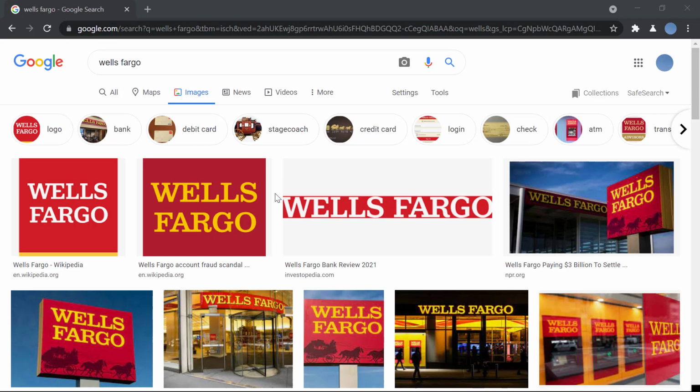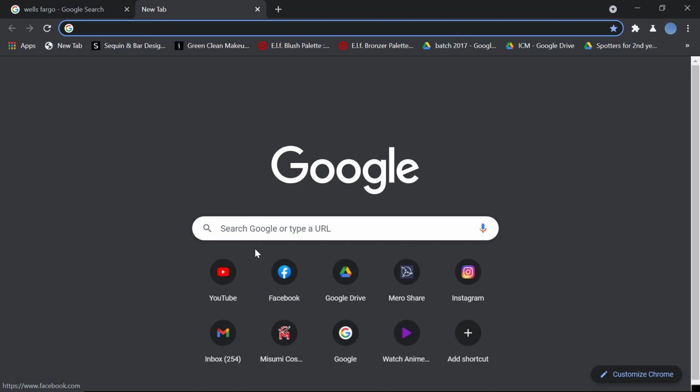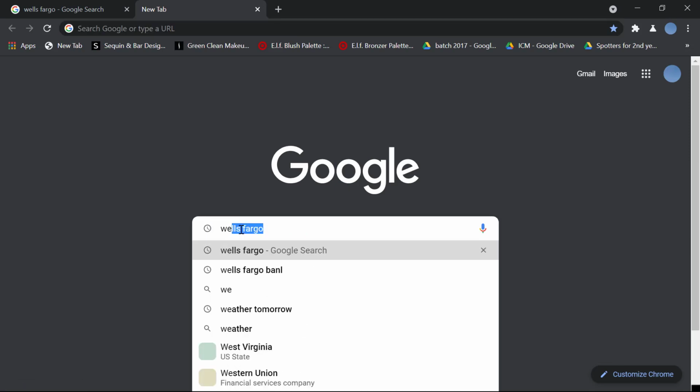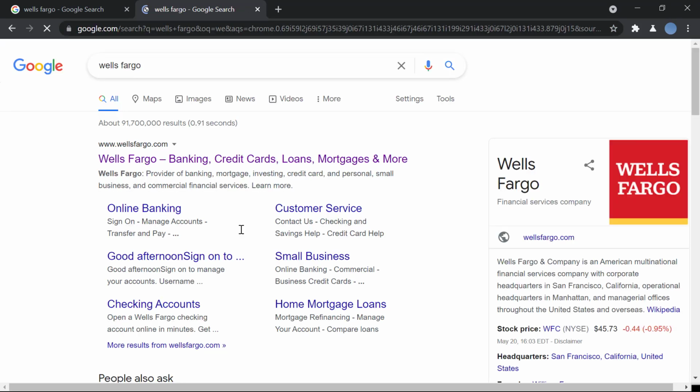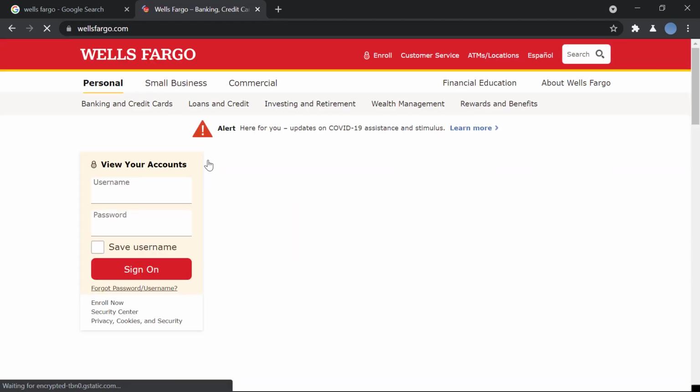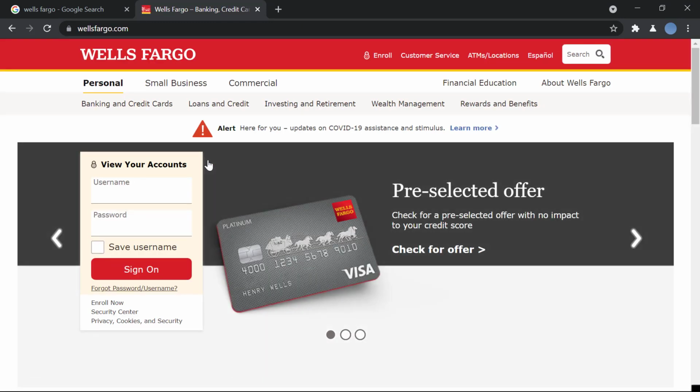So let's get started. You open up your browser, you go to google.com and you enter Wells Fargo Bank. And wellsfargo.com is the first site to be shown. You click that link and you'll be taken to the official webpage of Wells Fargo Bank.